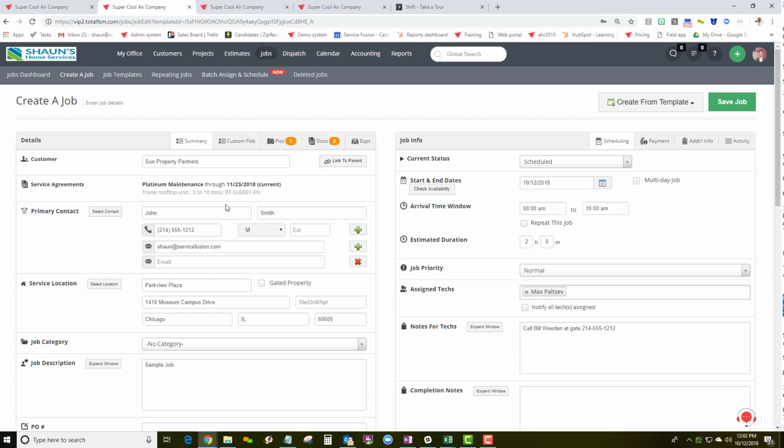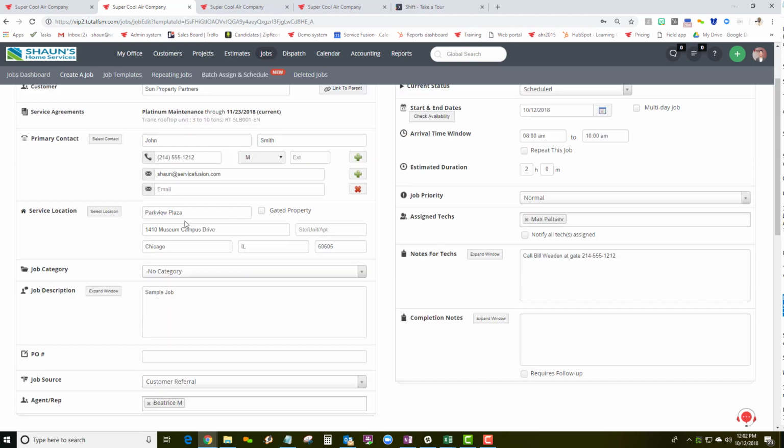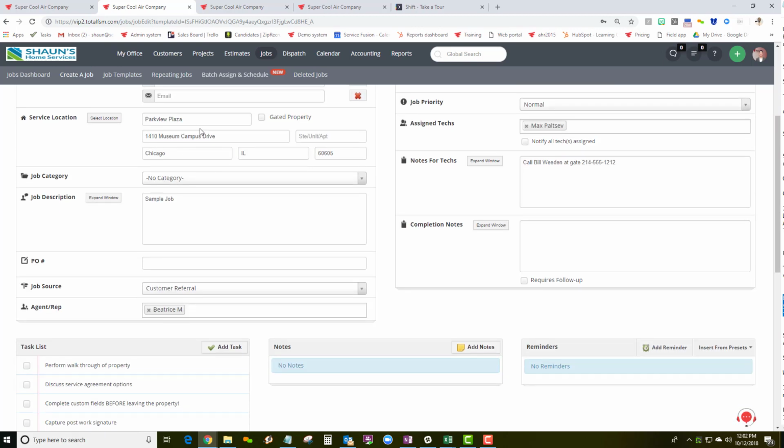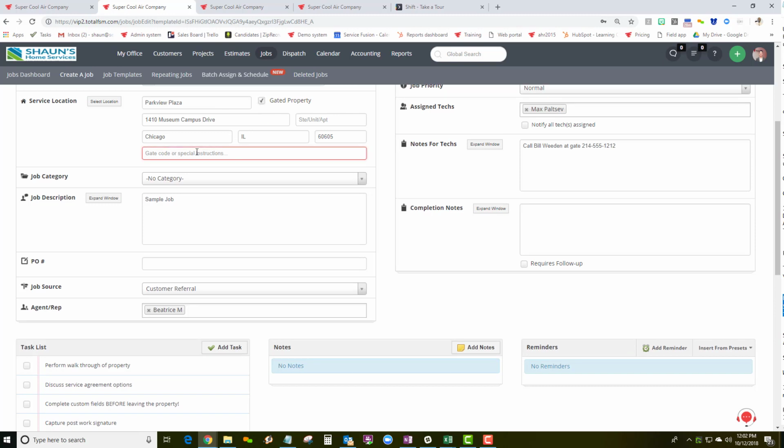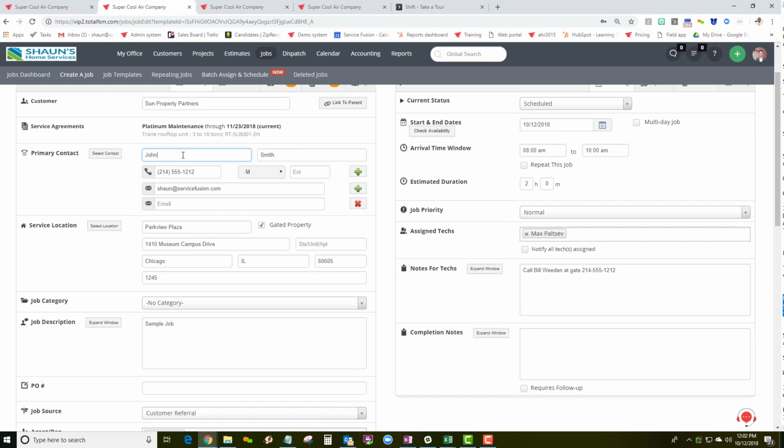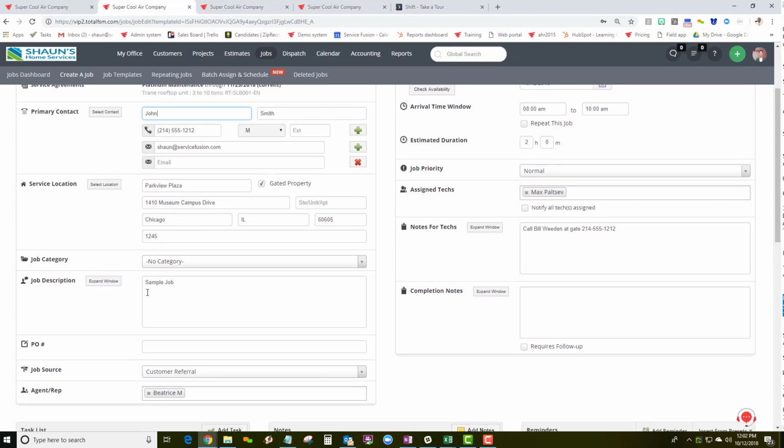Beneath that section, I have the customer's contact information, the service location. Now, if you work with residential customers, some of these clients live in gated communities or a password protected area, so you can place a flag in the box and then type in the gate code so the service tech has access to it without calling the customer directly. Beneath this section, I have a job description and I will key that in here. Purchase order number, it's all tracked and allocated to the work order.